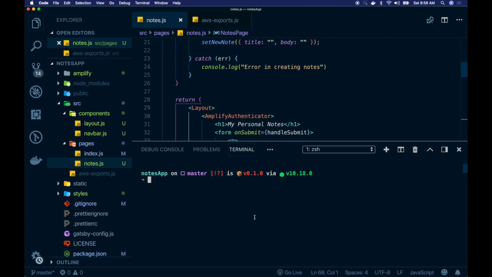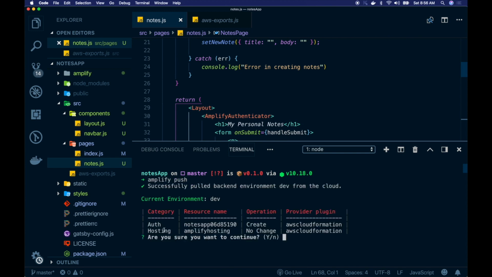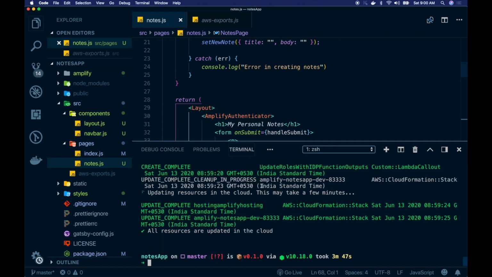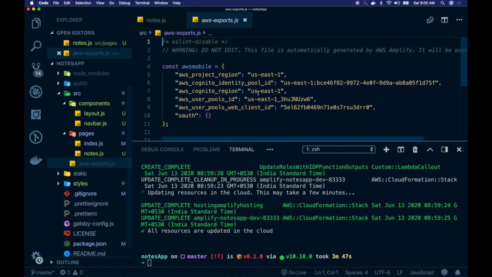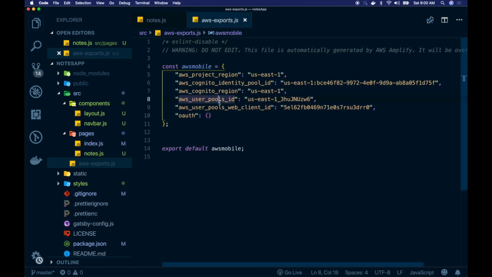But before we reflect any changes on our local machine, we need to push our changes. So let's take a terminal and do amplify push. Hosting has no changes, but auth is to be created. So let's accept it, yes. And it's going to go ahead and update those resources. Alright, so all the resources are now updated in the cloud. Now if I look at our AWS export file, do you see we have other configurations like user pool ID, user pool web client ID and all that.